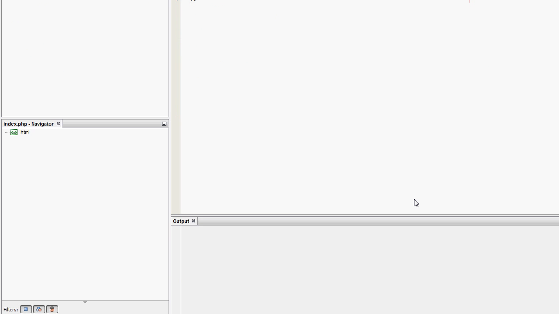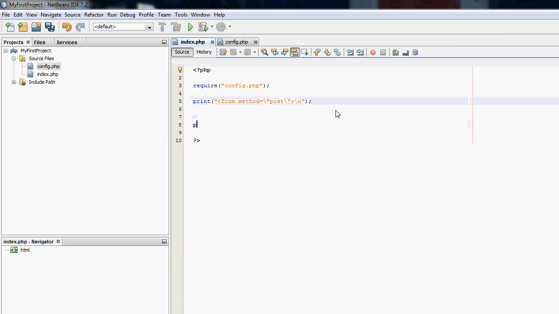So print. So you want the form tags, method equals, I'll show you post variables first. So that's a very simple form, just created in here. Very simple HTML. It's not the best form in the world, but it's okay for demonstration purposes.